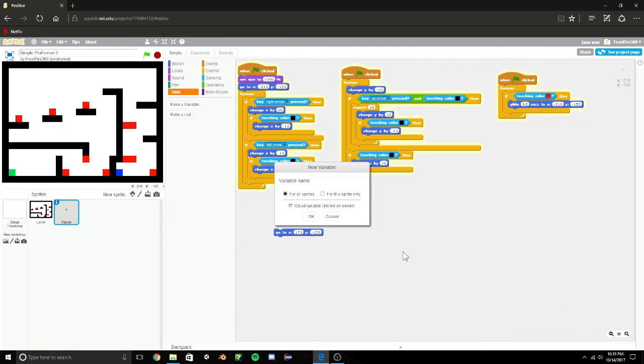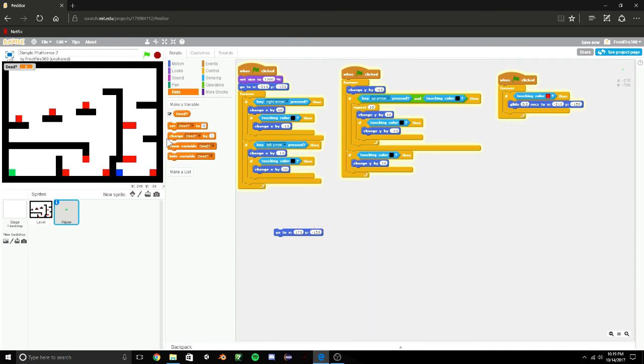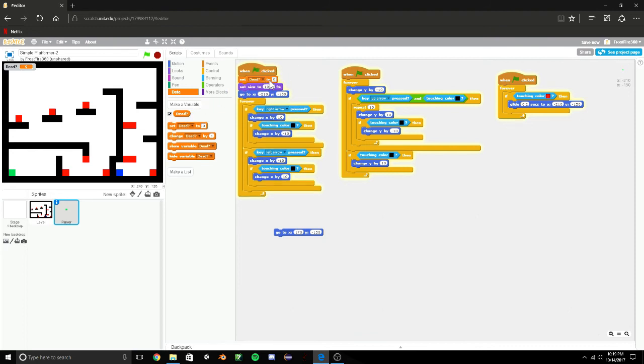Make a variable, call it whatever you want. I'm just gonna call it dead, and then put a question mark. So it's like, am I dead or am I not dead? So in the beginning, we're not dead, obviously. In the beginning, set dead to 0. Let's say 0 is false, 1 is true. But when we do touch the color red, we want to set dead to 1.